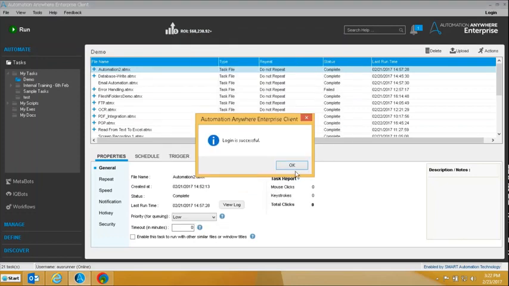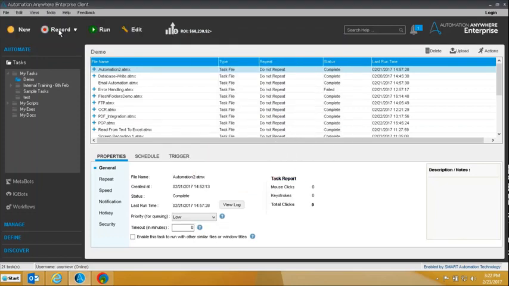And that would require of us to log in using a username and password which is associated with the development license. So in that case, you can see you have the functionality available to create new bots, record new bots, execute them, as well as edit them.